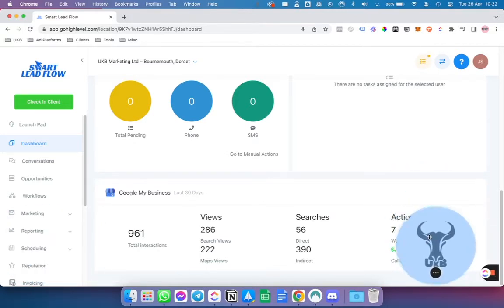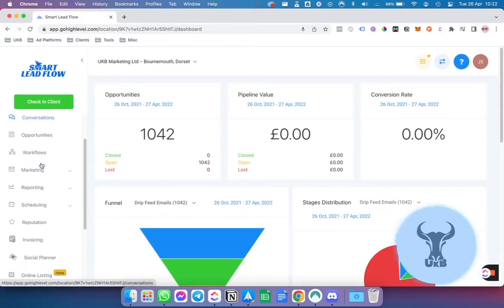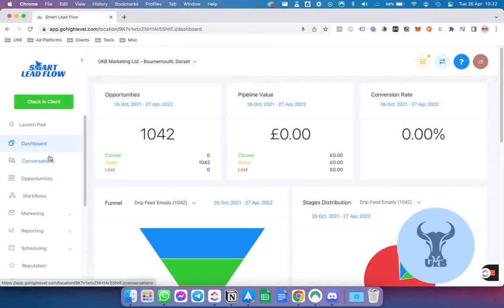If I move that across. On the left-hand side, you have a really, really easy navigation bar, and it has strong headlines: conversations, who you've been chatting with, who's been responding, opportunities, so who are the people, who are your leads, who are yourselves, etc. Workflows, an absolute godsend. It's all of the automations, all of your triggers, your actions, etc. And it makes life so much easier. So let's just have a quick look at the workflows.